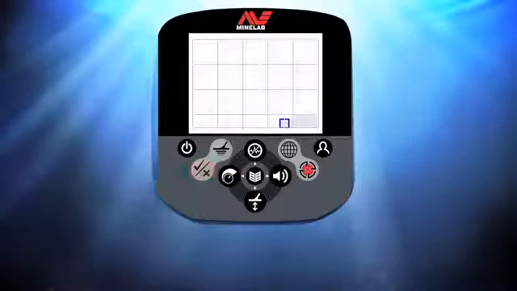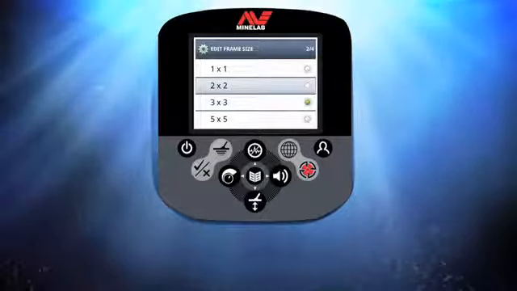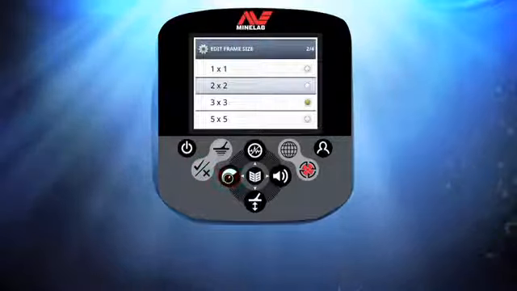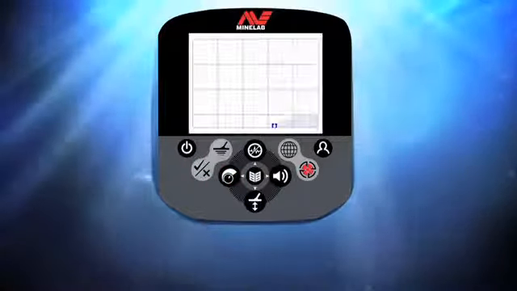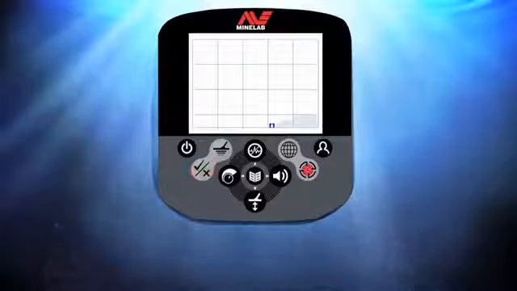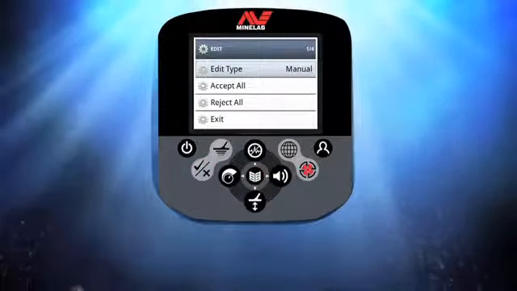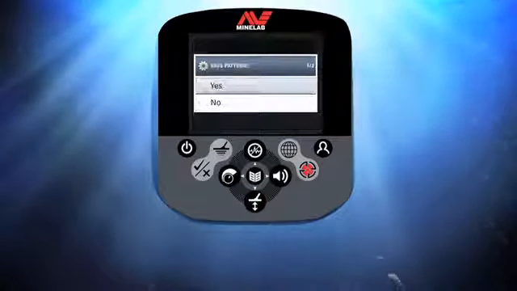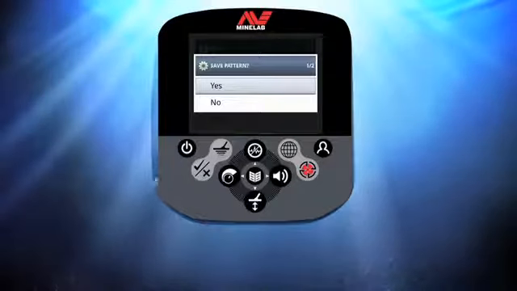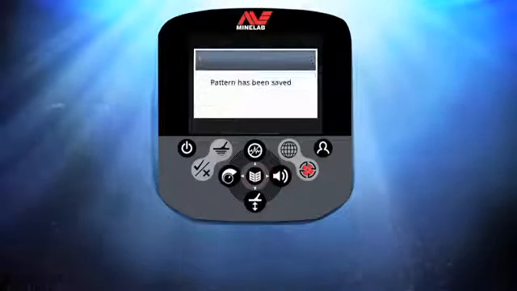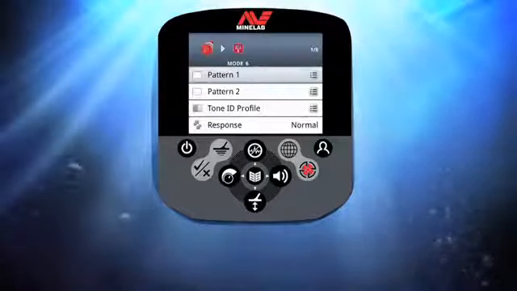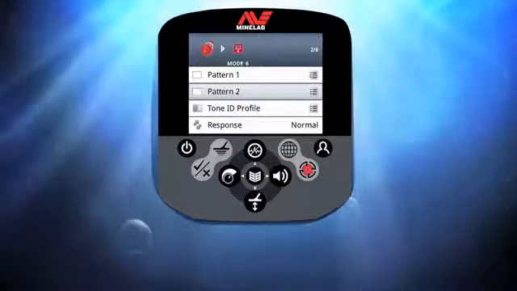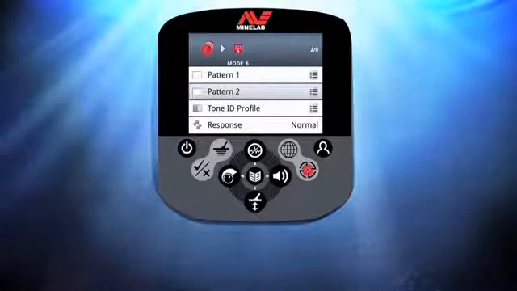Press and hold the Accept Reject button to change the frame size. Then press the Menu button to return to the Pattern Edit screen. Press and hold the Accept Reject button to change the frame size to fine-tune the pattern. Once I'm happy with my constructed pattern, I press Menu and scroll down to Exit. Pressing the Menu button again, I'm prompted to save my pattern. I select Yes and press the Menu button to save my pattern. I would then normally repeat this procedure to build pattern 2, ending up with 2 custom patterns within my new mode, which I can toggle between via the Detect button while metal detecting.